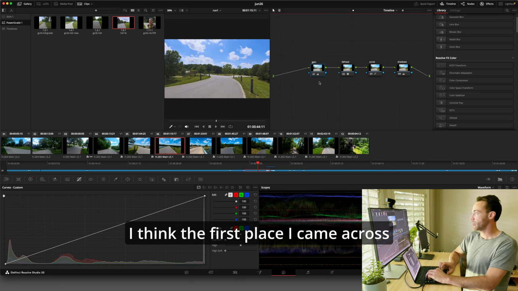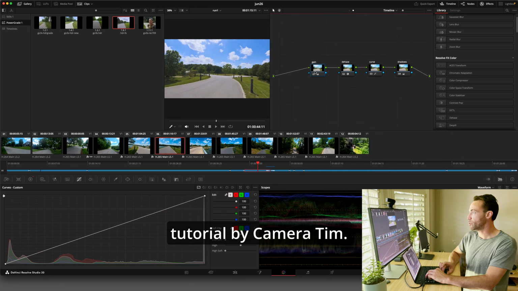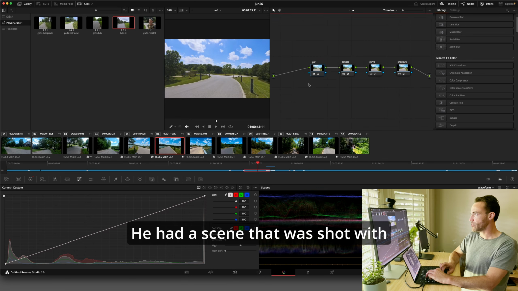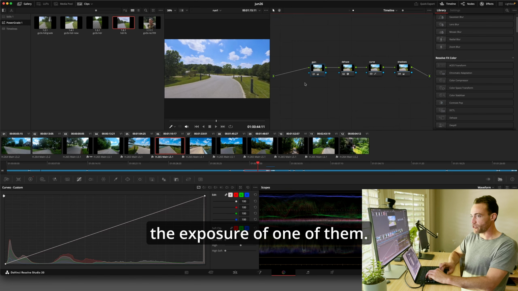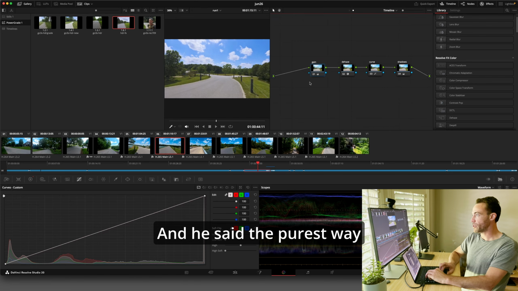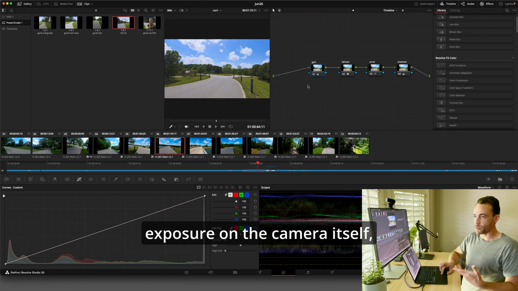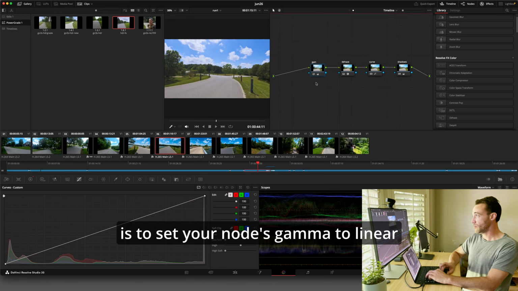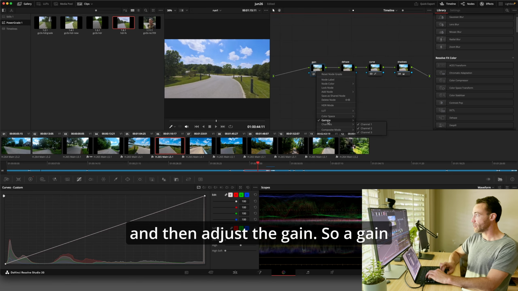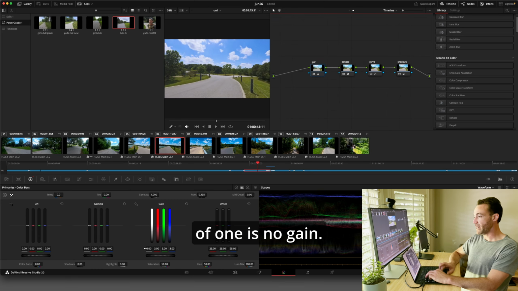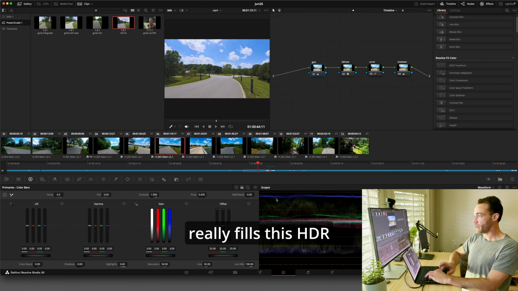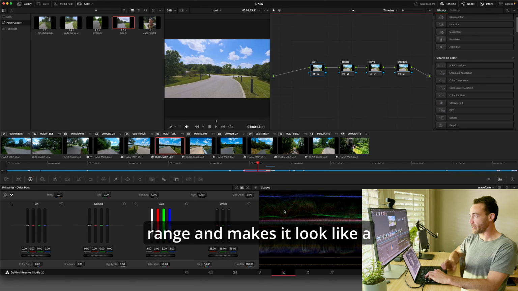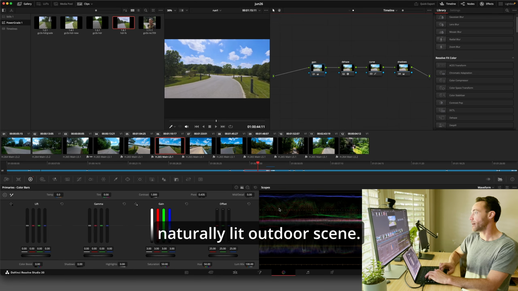And I just learned about this. I think the first place I came across it was in a YouTube tutorial by Camera Tim. He had a scene that was shot with multiple cameras and he was matching them, and he wanted to adjust the exposure of one of them. And he said the purest way to do that, as if you had adjusted the exposure on the camera itself, is to set your node's gamma to linear and then adjust the gain. So a gain of 1 is no gain. I cranked mine up to 3. For this running footage that I get, that just seems to be the level that really fills this HDR range and makes it look like a naturally lit outdoor scene.